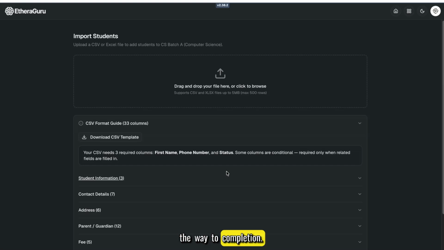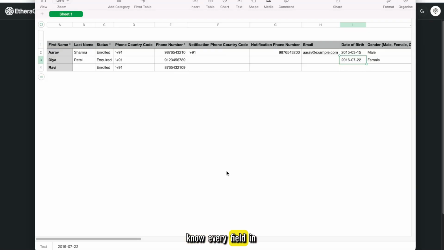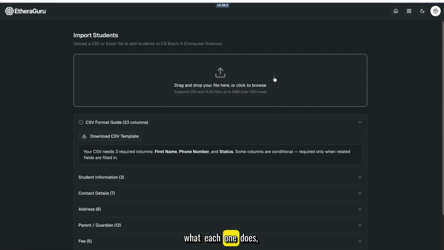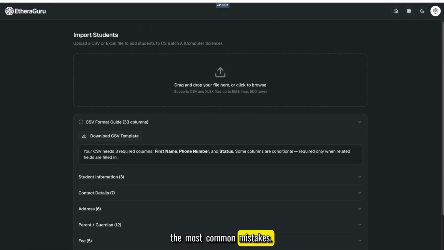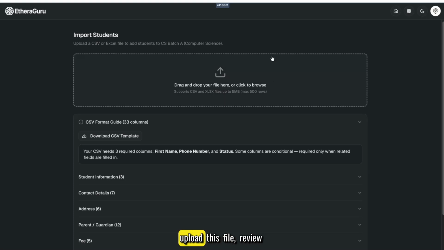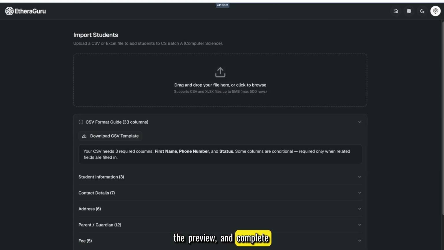In the next video, we'll walk through uploading the file and running the import wizard all the way to completion. That's it. You now know every field in the import template, what each one does, and how to avoid the most common mistakes. In part 2, we'll upload this file, review the preview, and complete the import.